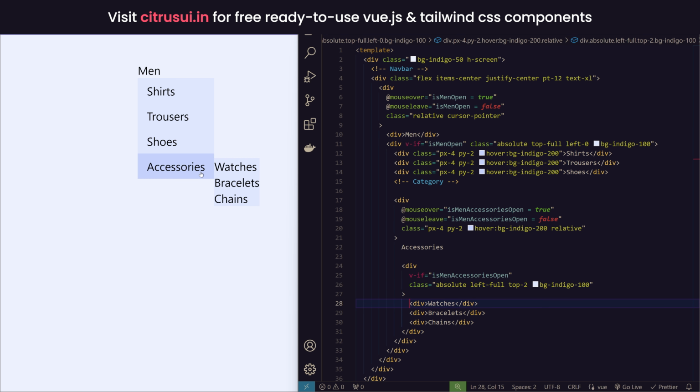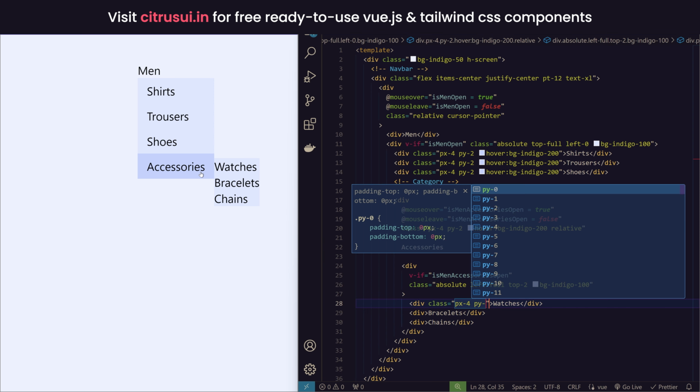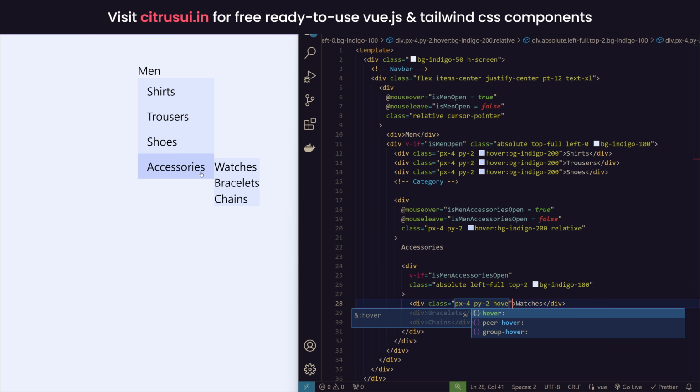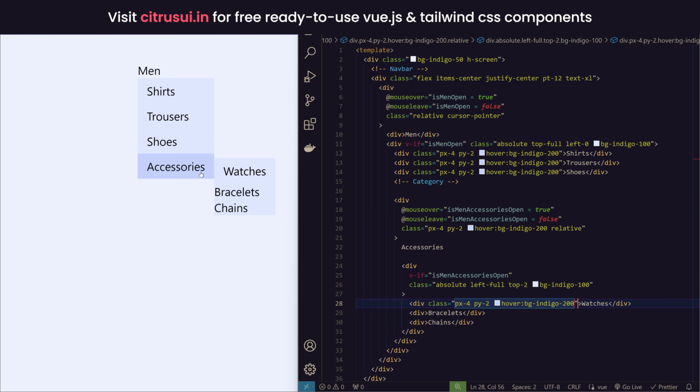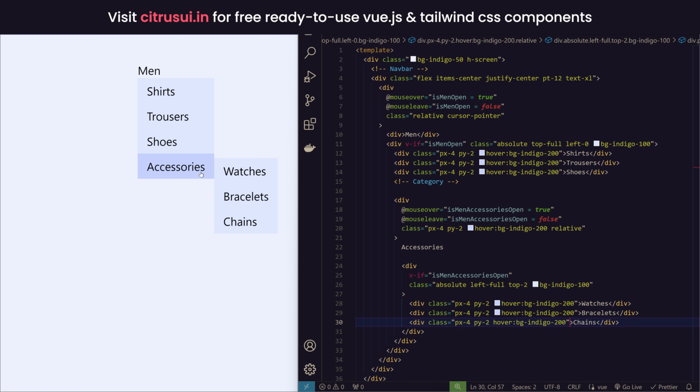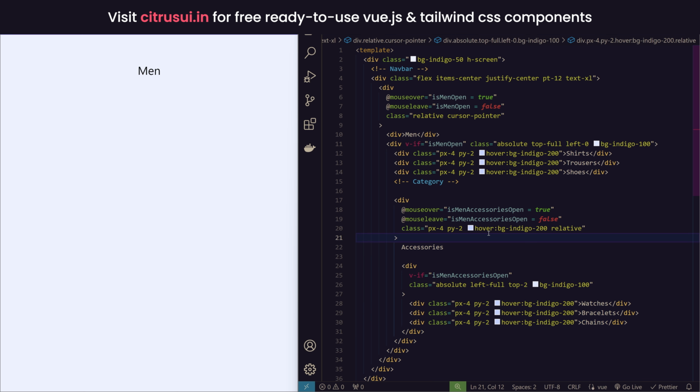Now let's style the subcategory items as well. So now we have two levels. We have men, and under this we have some categories, and under accessories we have some subcategories: watches, bracelets, and chains. And we did not use any extra logic.